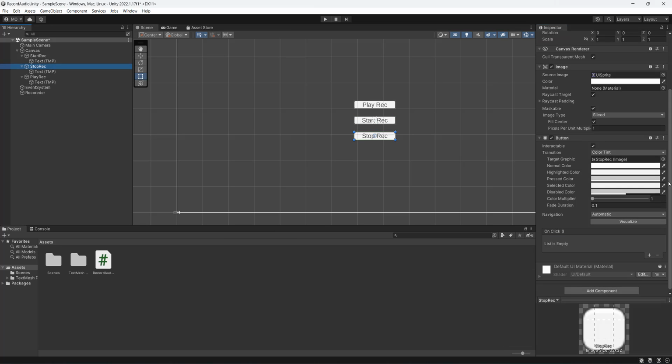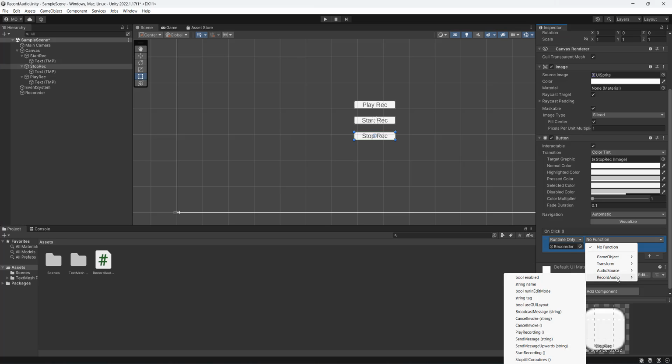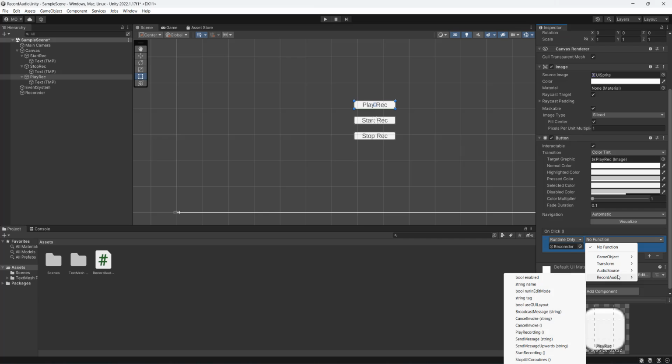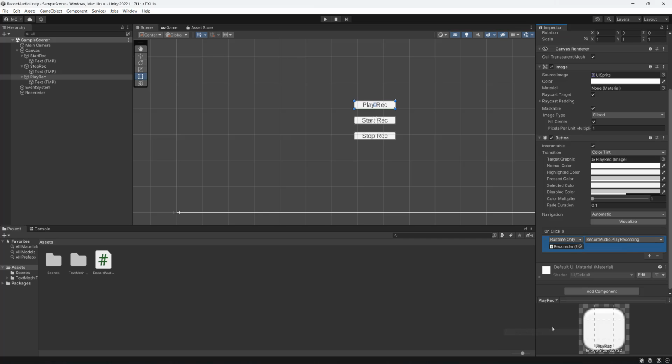For the stop rec button, we're going to do the same thing. So we'll drag and drop our recorder into the on click event, then we'll go to record audio and we'll do stop recording. Lastly, for the play recording button, we'll click on the plus, drag and drop the recorder. For the function, we go to record audio and we click on play recording.